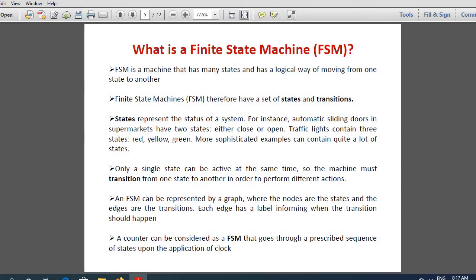Now, we'll go to exactly what is a finite state machine. So far we have seen what is a counter. Counter depends only on the previous state. If external inputs are required, for example in vending machines, in elevators, what can we do? I told you we can model them using a finite state machine. So what is an FSM or finite state machine?